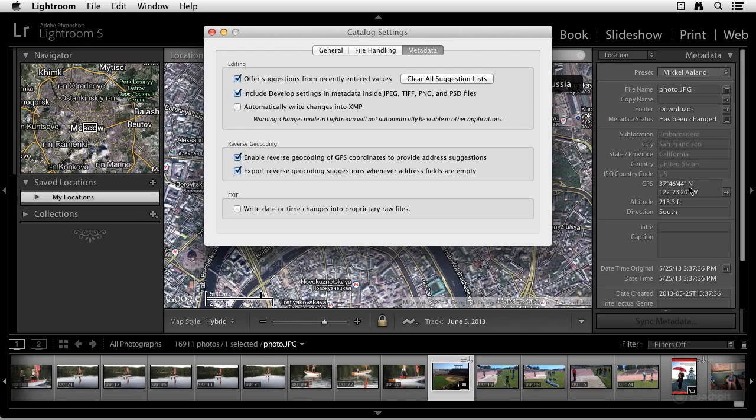reverse geocoding. It's basically you're communicating with Google Maps, and this is why I call it a security issue. You may not want that back and forth that's happening now between Lightroom and Google Maps. You may not want that communication. Then you will come over here to your catalog settings and deselect that. And then you won't get these suggestions as well.